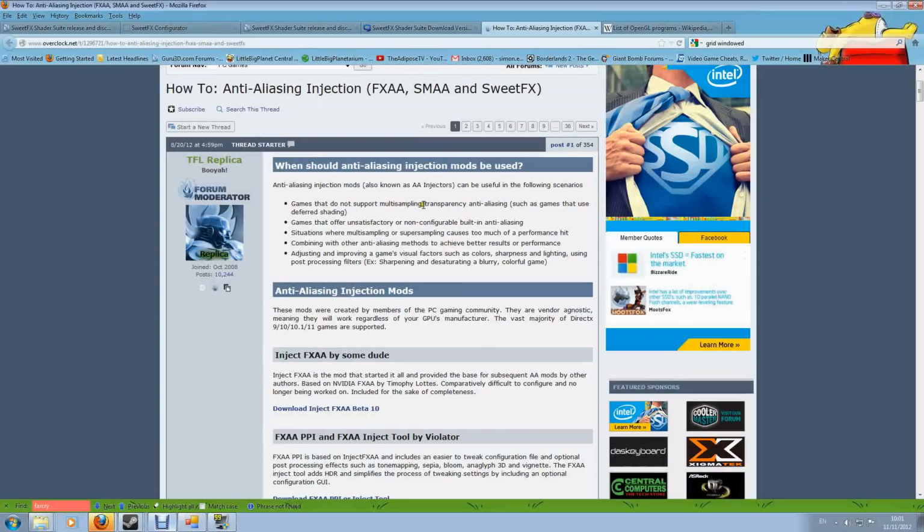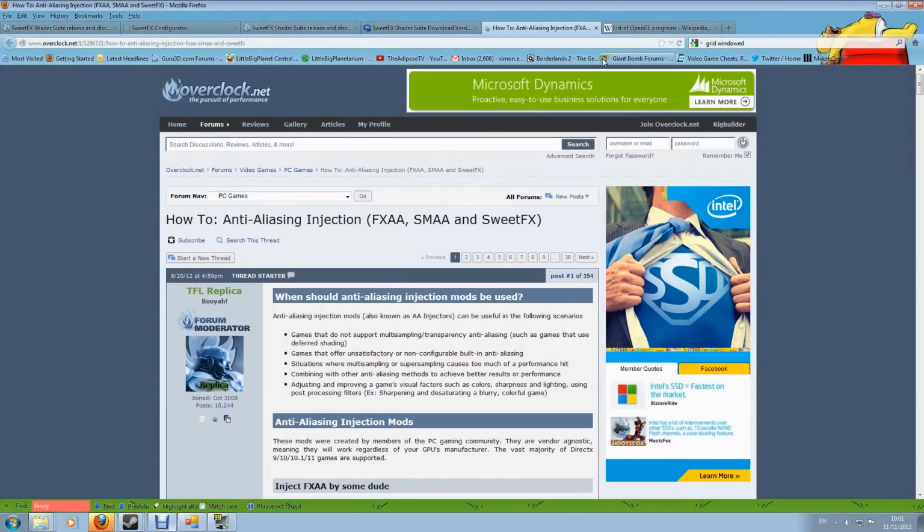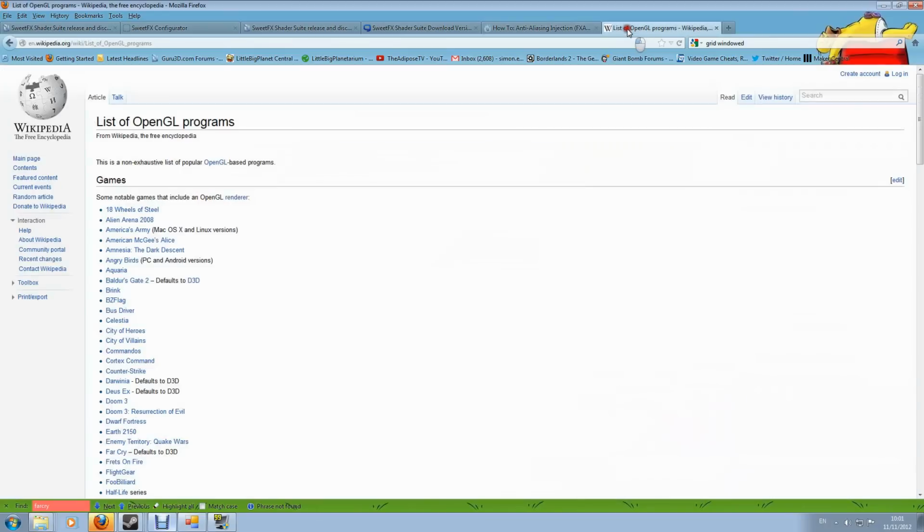So some games are a little bit harder to get working than others, and some games just won't work at all, I'm afraid. Now, SweetFX works with DirectX versions 9, 10 and 11. If it uses a version before that, you'll either need to use a converter tool to try and convert it up to DirectX 9, or it just won't work.